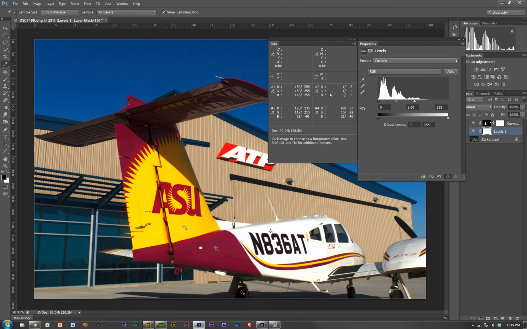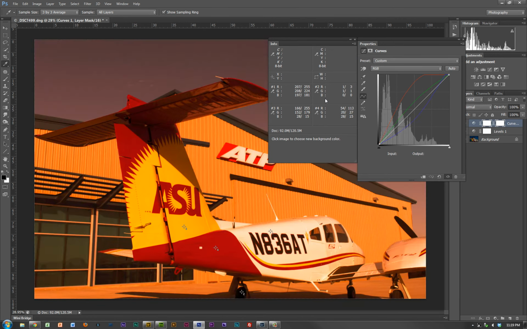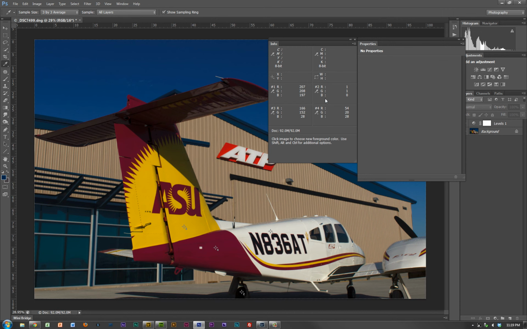Anyway, let me undo a couple steps here. Let's back up. Okay, so let's say right about there. I don't know where my adjustment is at this point, but that's your RGB workflow. Pretty simple. There's a lot more you could do, and like I said, I'm not going to go through the whole process here. I just want to show you the tricks. But I've adjusted my white and my black for RGB.